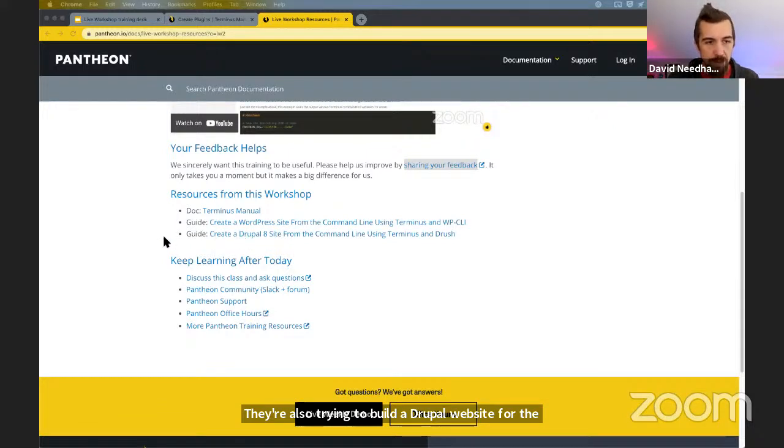direction. Well, this guide right here will take you through step by step, spelled out very clearly, how to create a Drupal site using just Terminus. Well, just Terminus and Drush, but Drush is part of Terminus, so that's okay. This will take you through step by step. So if you want to go through and see how Terminus works on a sort of real scenario, you can do that yourself. There's also an example here for WordPress.